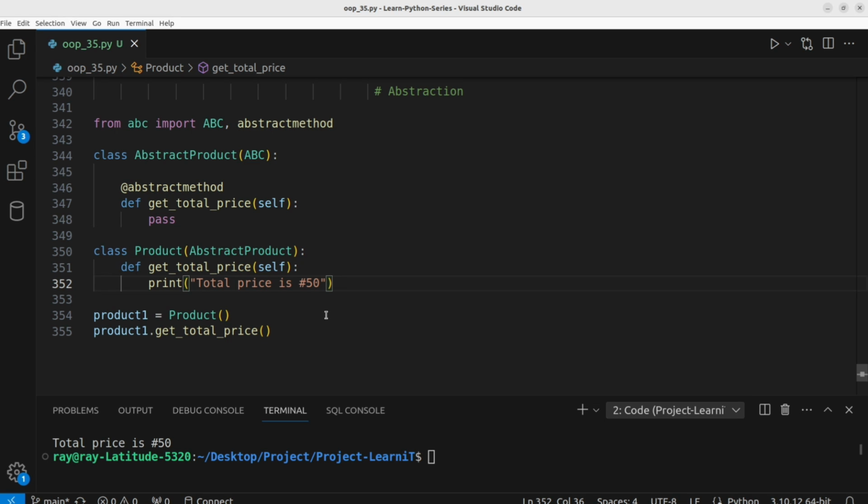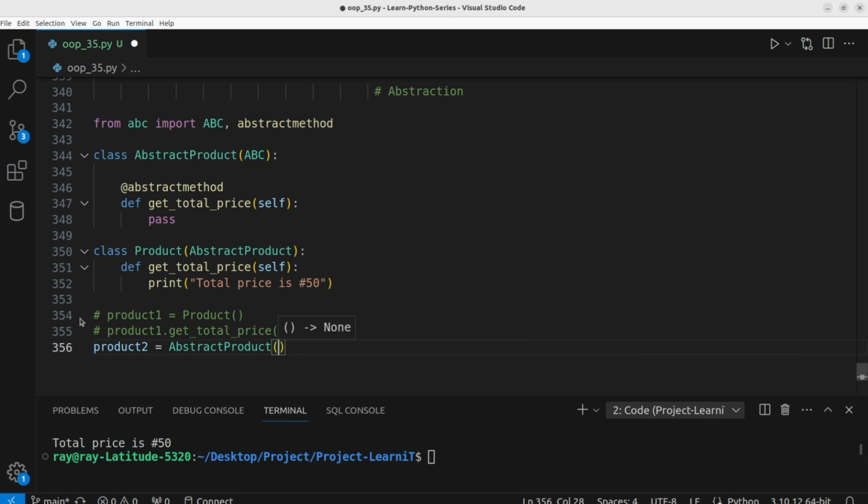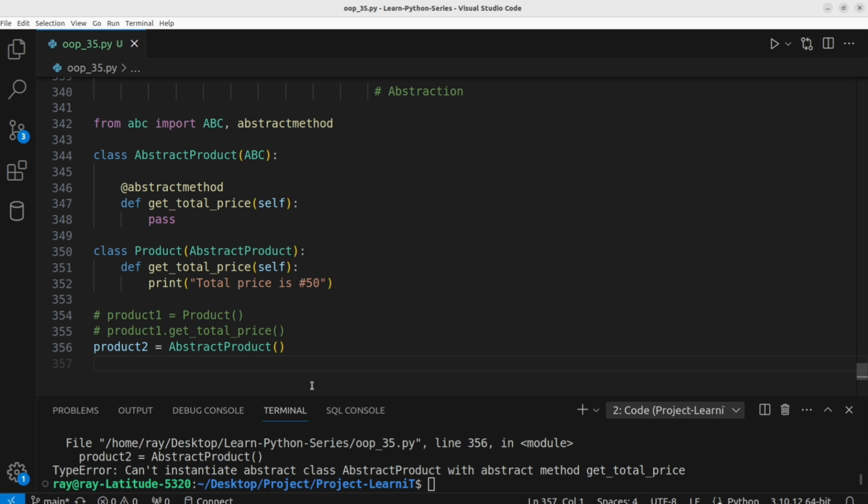Abstract classes are meant to be subclassed. Let's create another product. Product 2 equals AbstractProduct, an instance of the abstract product. Let's execute this program to see what happens. Python raised a type error: can't instantiate abstract class AbstractProduct. So we are not meant to instantiate an abstract class.